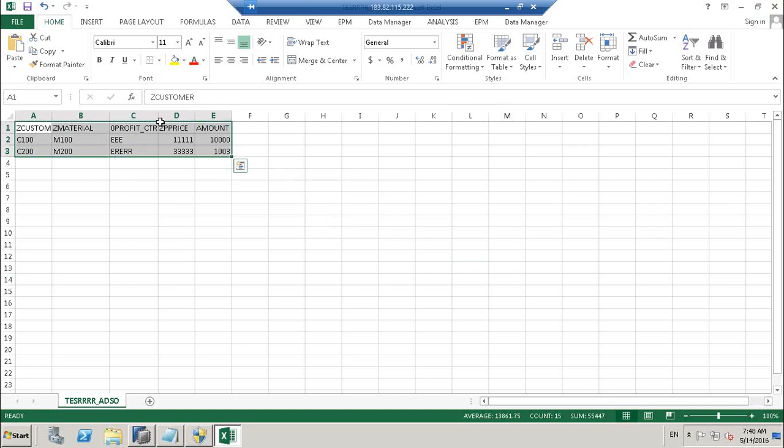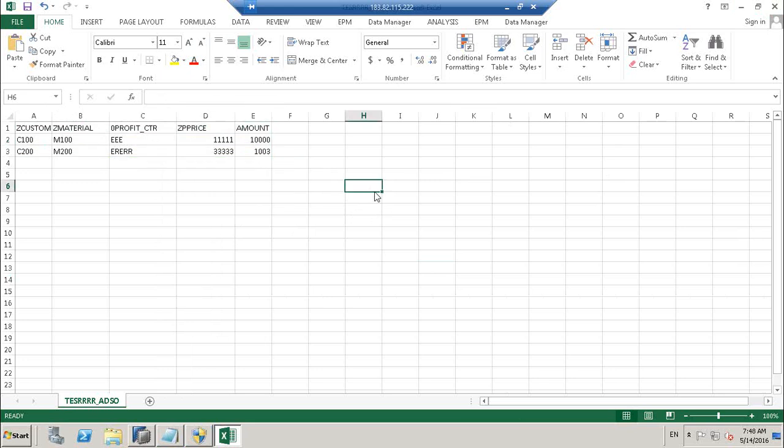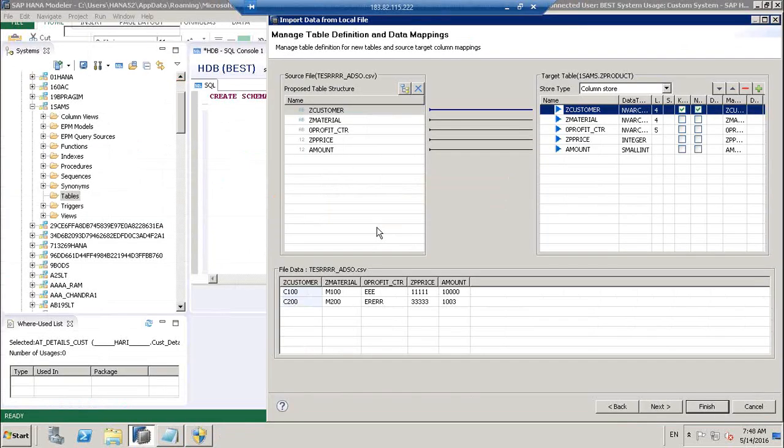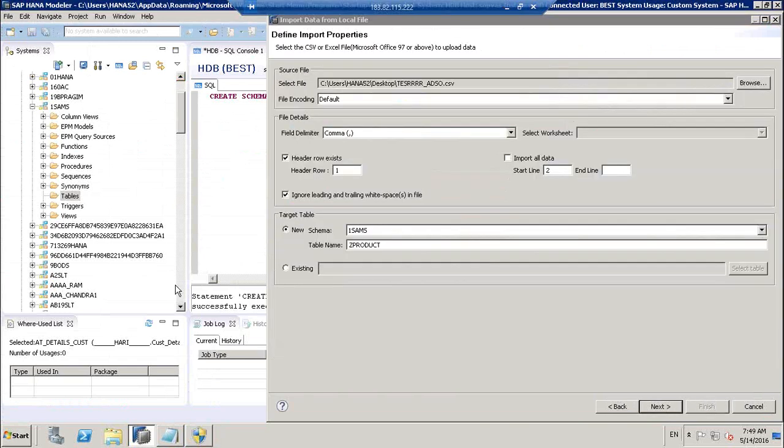So I just define the table name as a product. Okay, we can give any table any meaningful name. So here we can give any meaningful name. Let's take sales. This is basically a table name which the system will automatically generate here. So under the schema 1_SAMS, just click on next.